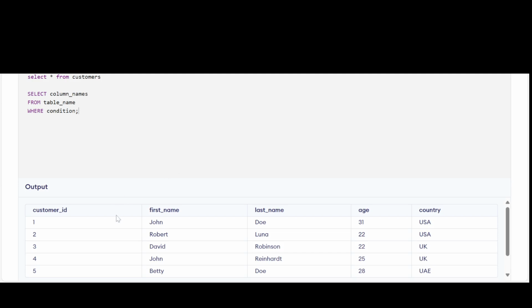But what if we only want specific records, like the customers from the USA or the customers above a certain particular age? That's where the where clause helps us. The where clause filters the rows based on a condition. Here is the syntax: select column names from table name where, and here we write the conditions.